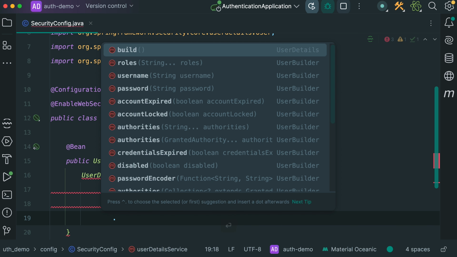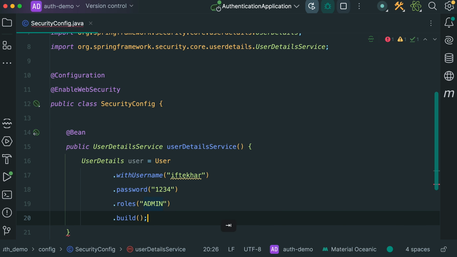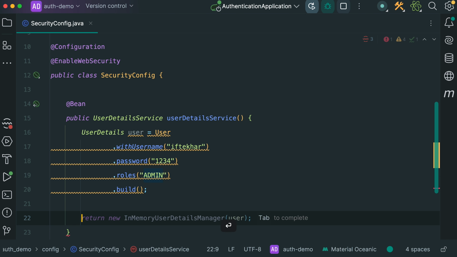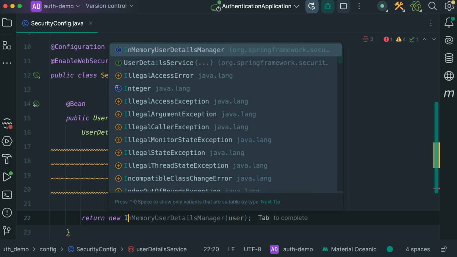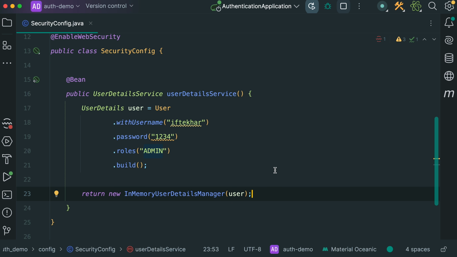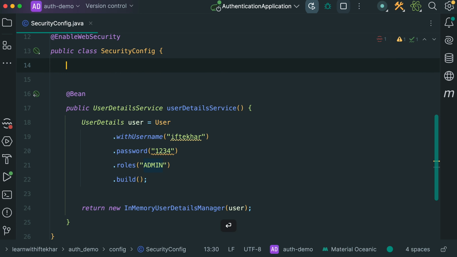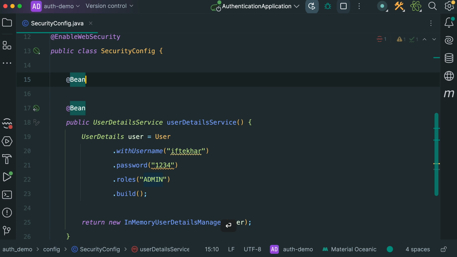Next, we need to assign a role to this user. Roles are essential when we deal with authorization. Here, we are not dealing with roles in this tutorial. For now, we will assign an arbitrary role, let's say admin, and build. Finally, we will return a new instance of in-memory user details manager and pass the user as a constructor parameter. Here, we are providing the password as plain text, but Spring Security requires password to be encoded. If we don't use encoder, this password won't work.